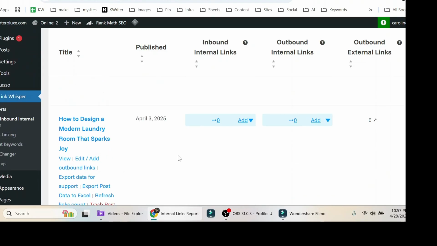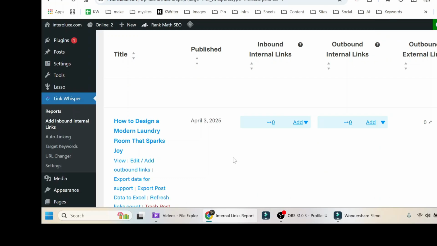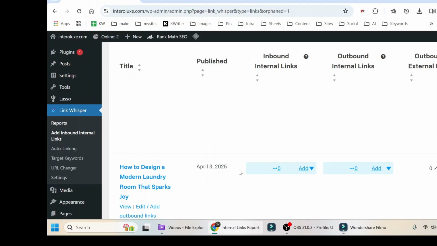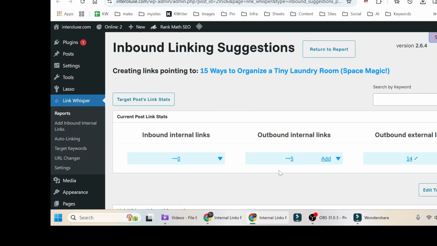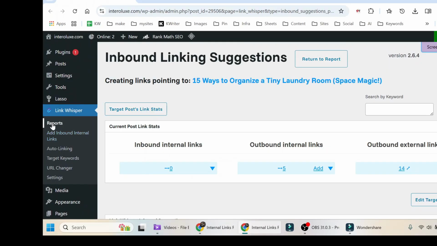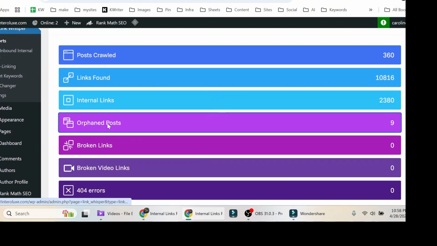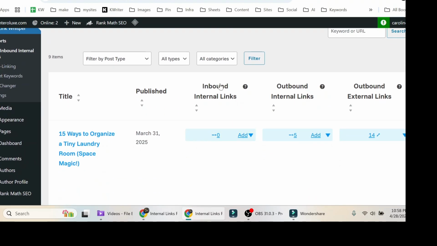I could go into each article and link manually, but that would take a long time, and who has time for that? So I'm going to use this tool, and it's going to help me find links and place them automatically for me without my having to edit all the articles. I'm going to go to reports, click on orphaned posts, and then under inbound internal links, these are the ones that have 0 inbound internal links.